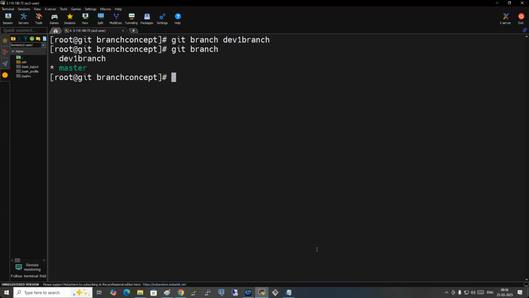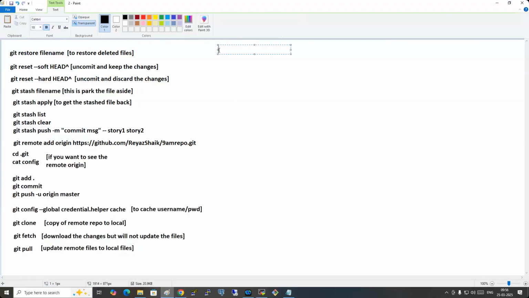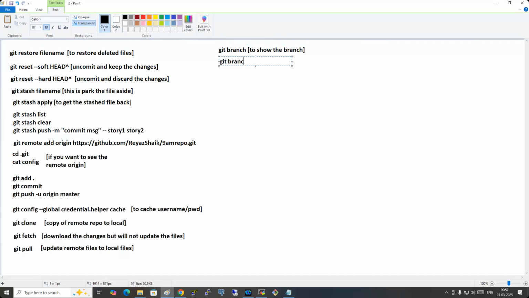So what is the command to create the branch? This is to show the branch. Git branch is just to show the branch. Next, git branch and then branch name to create the branch.